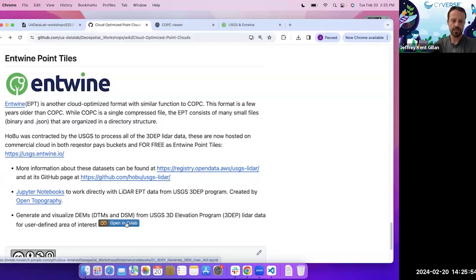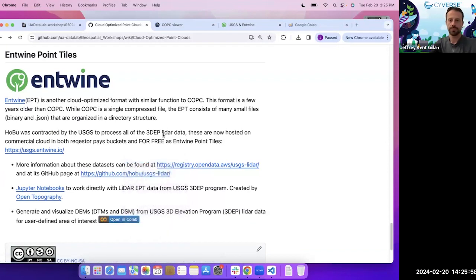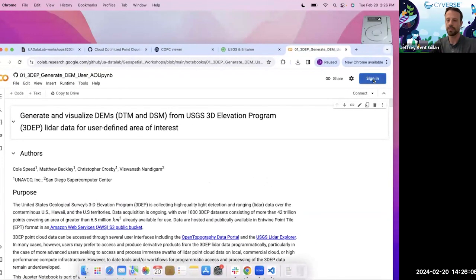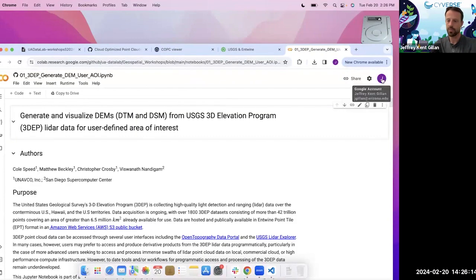Yeah, okay, let's just open the Colab. So open link in new tab. Okay, so this should be unique to everyone, basically. Sign in. What does it have me signed in as? Let's go ahead and sign in through my U of A account. This thing is super annoying.